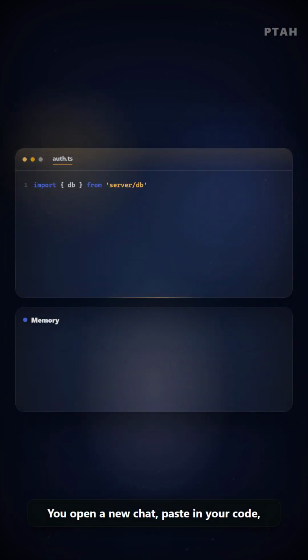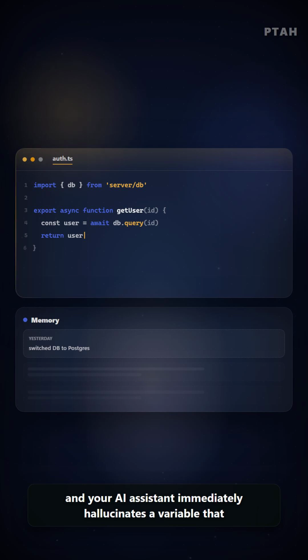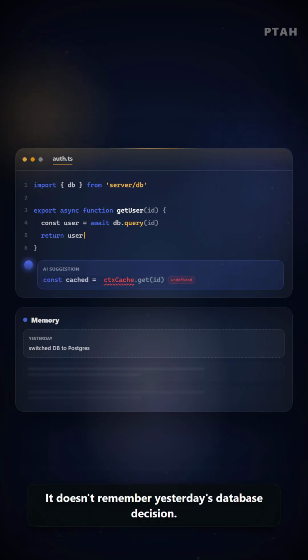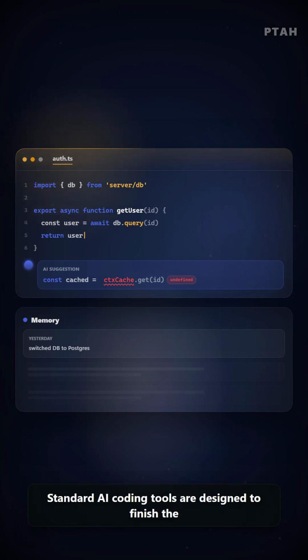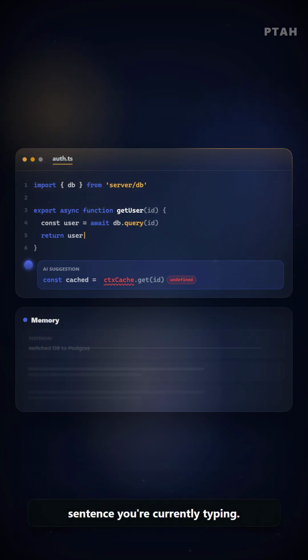You open a new chat, paste in your code, and your AI assistant immediately hallucinates a variable that doesn't exist. It doesn't remember yesterday's database decision. It starts cold every single time. Standard AI coding tools are designed to finish the sentence you're currently typing.